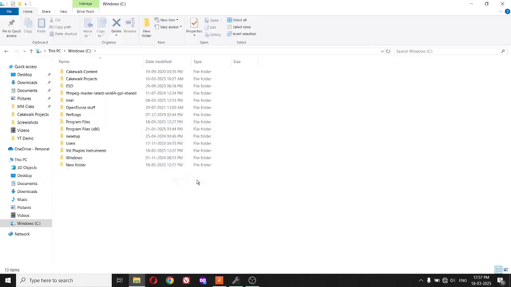So I will click on New Folder. And now let me call this VST Instruments. And then I will create another one and call this VST Effects. Cool. So this is the end of step 1. Let's now move on to step 2.